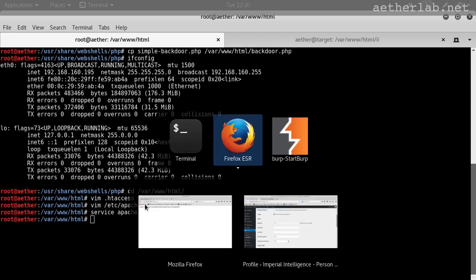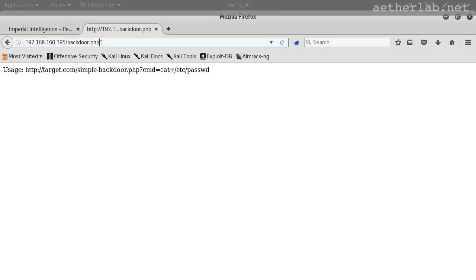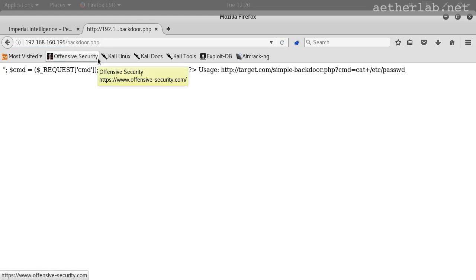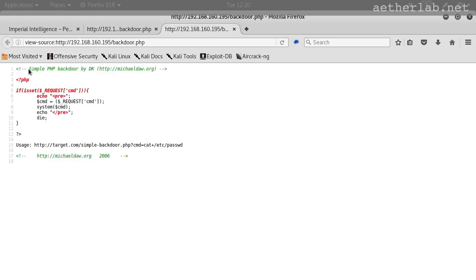Yes, and I go back to the browser and load the backdoor.php again. And it doesn't look too good, but if we open the source code, you can see that instead of interpreting it as PHP code, it was just served as a file. So that means that now we can download it and include it in the other application.